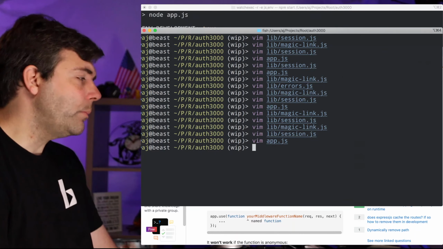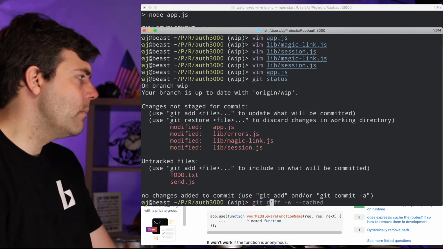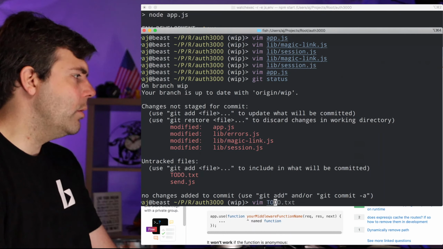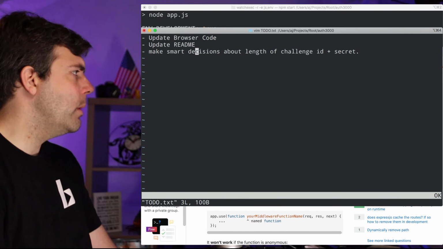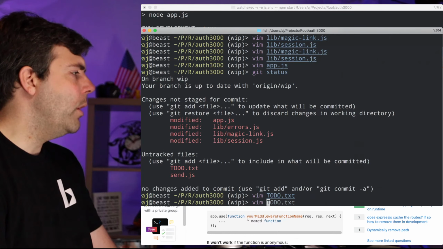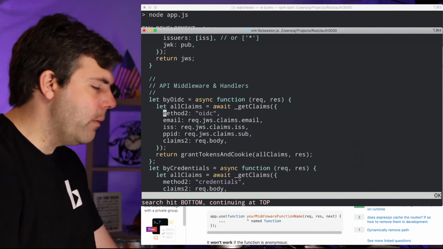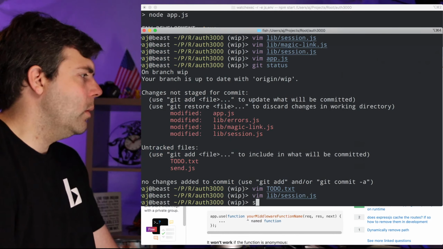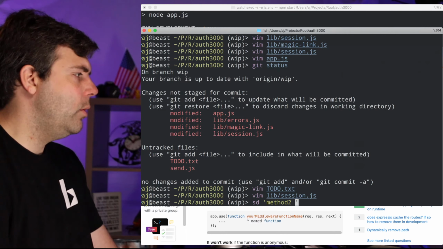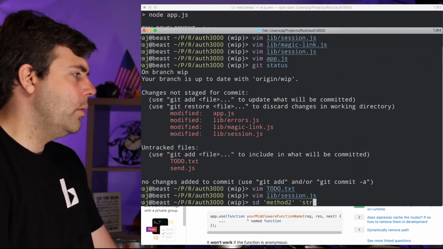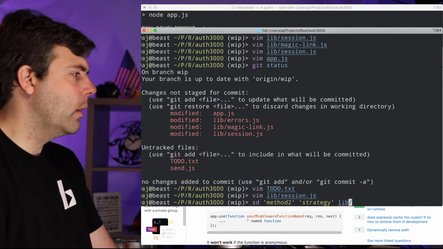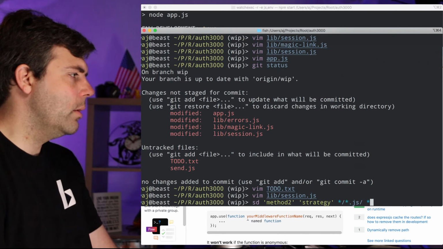I think now... Oh, what were my to-dos? I should have looked at that. Update browser code, update readme. Oh, you know, I still have to make a decision on what to call that method to. You know what? I know what to call it. Strategy. I love the word strategy. So let me do this. Method to strategy, lib star.star, let's use star.star.js. I think that'll be good.